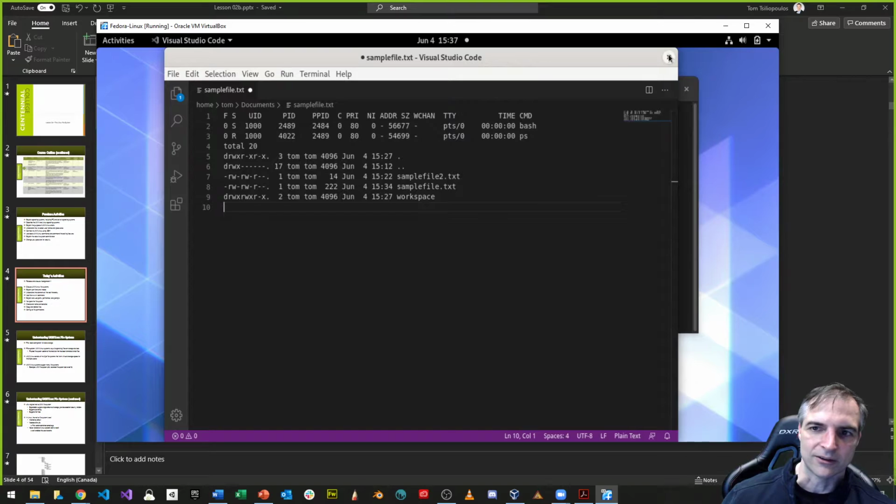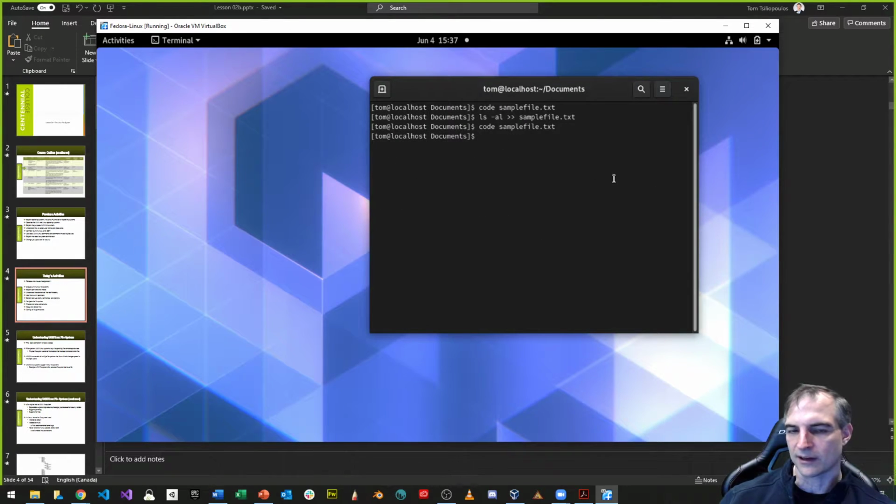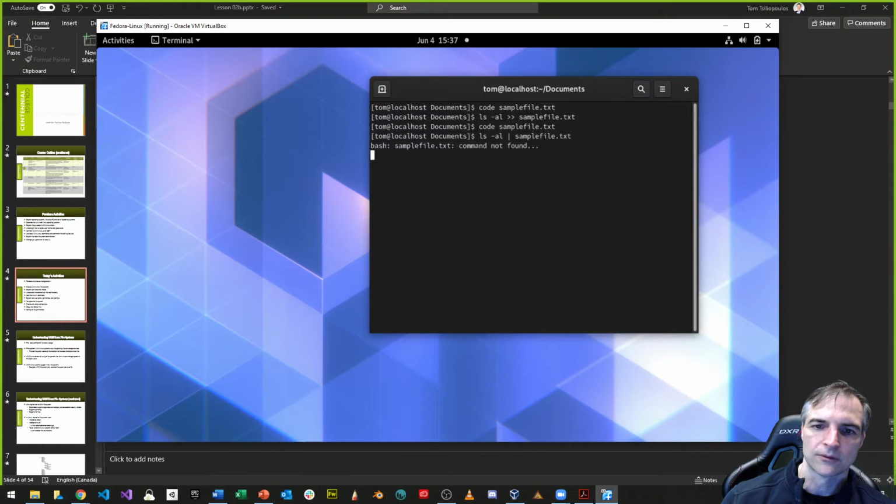So what does that do? Let's try if that even does anything in this version of Linux. If I say something like ls -al and I use the pipe character, I'm going to pipe it into sample file.txt. What does that do? Does that do anything?